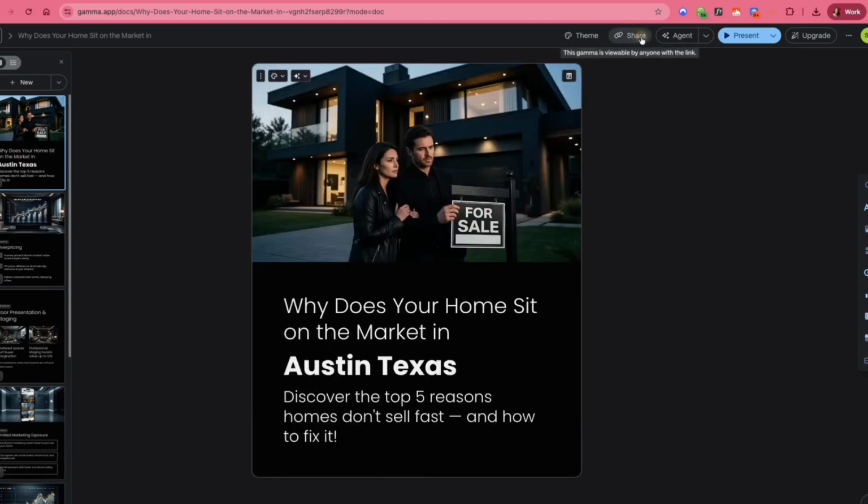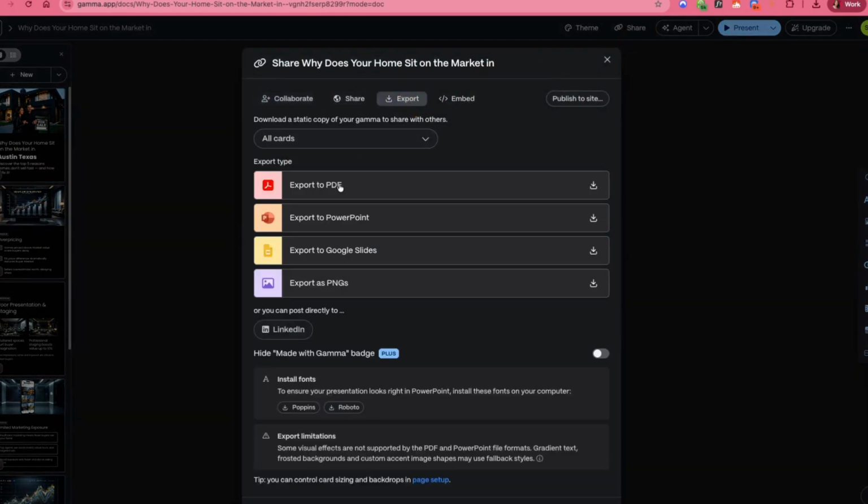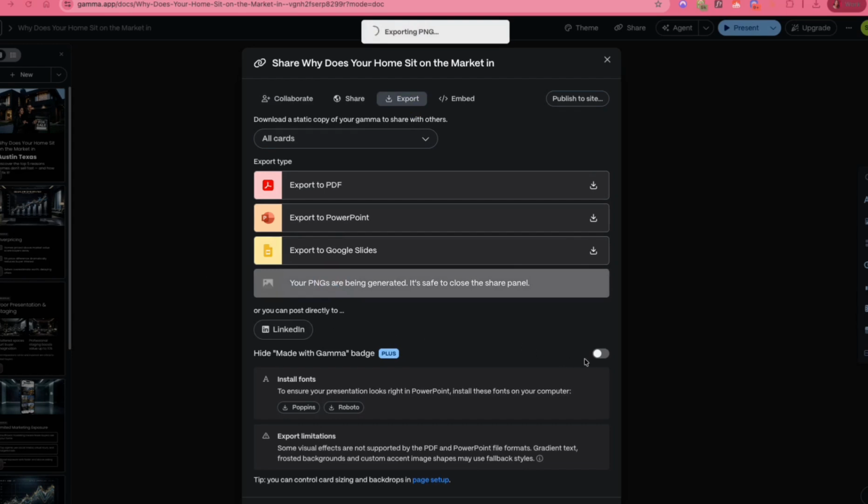So now what we do is we're just going to hit share and we're going to hit export. And you can actually export as PNGs. That's what you're going to want to do. Now remember that it's going to say made with Gamma because I'm in the free version. But you can hit this and it will basically hide it in the plus version.